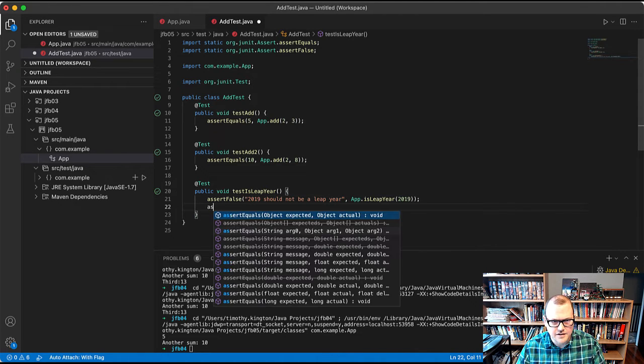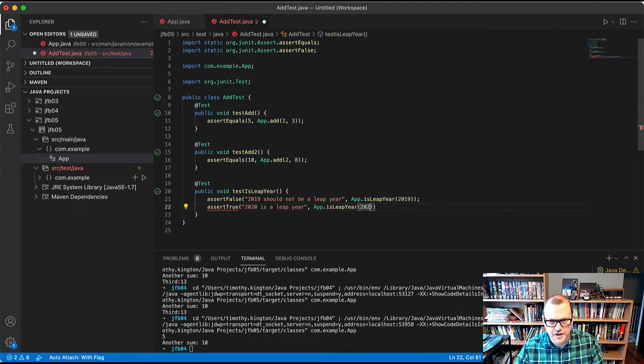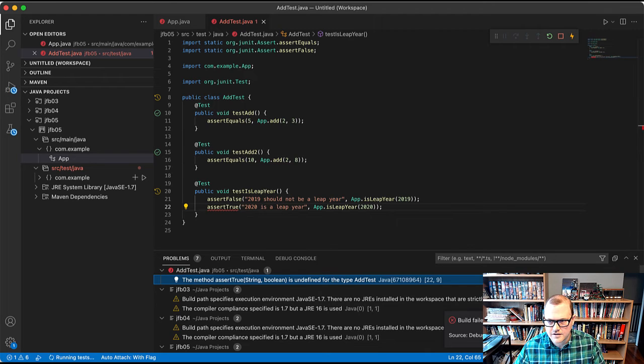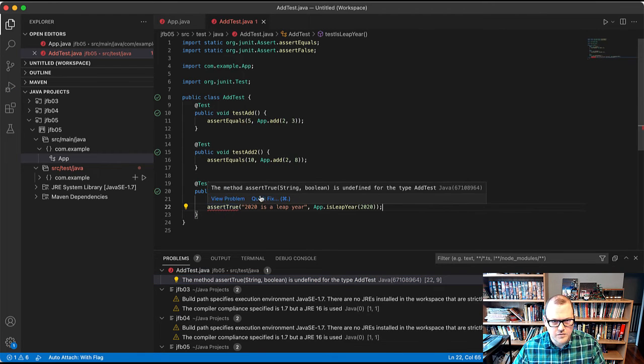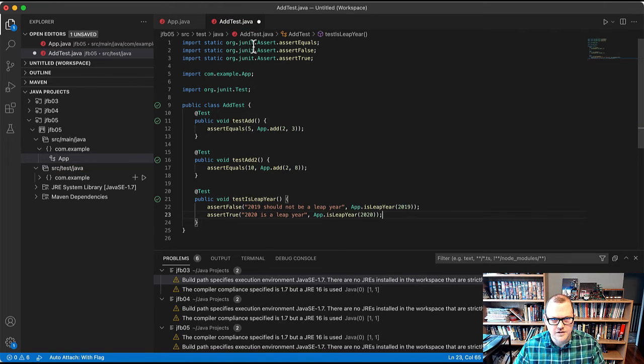Let's write a second test. This time we expect 2020 to return true. So we'll say isLeapYear and we'll pass in 2020. If we run this test, oh, it doesn't compile. I forgot to fix this error. So we need to import our assertTrue. We could just remember these import statements, or we could copy and paste them from somewhere else, but that quick fix is a pretty easy way to do it. Now if we run our test, it should fail.